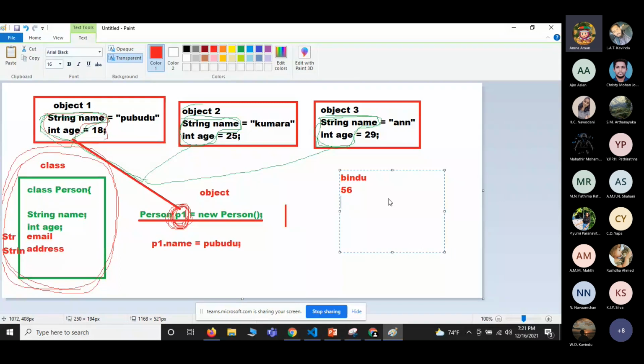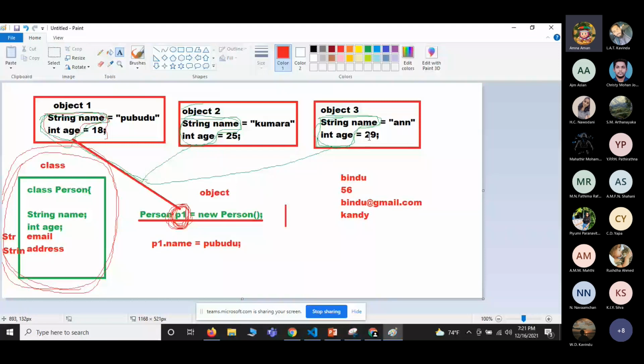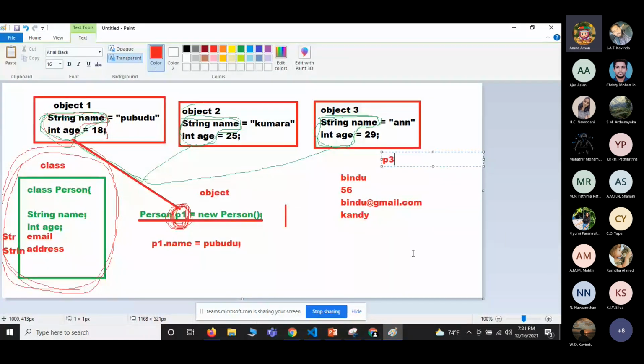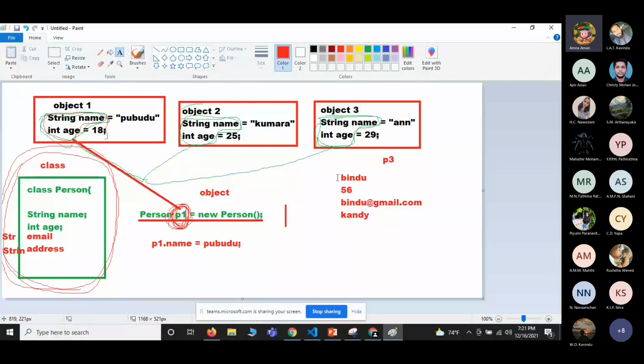Name and the email address: Bindu at gmail.com. And what else? Address. Okay, Candy. These are the details. You have to create the person 3 object and assign these values. Quickly do it. Create the person 3 object, then assign these values to that object quickly.